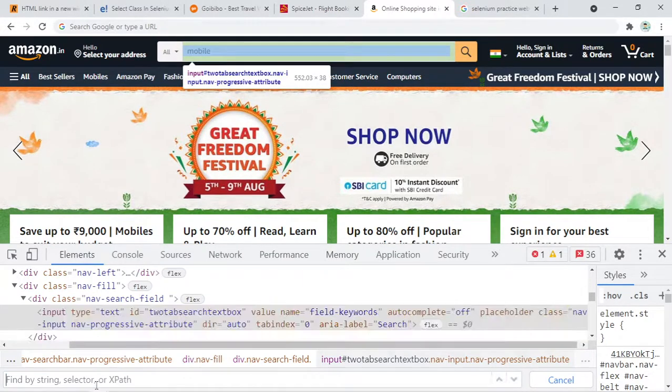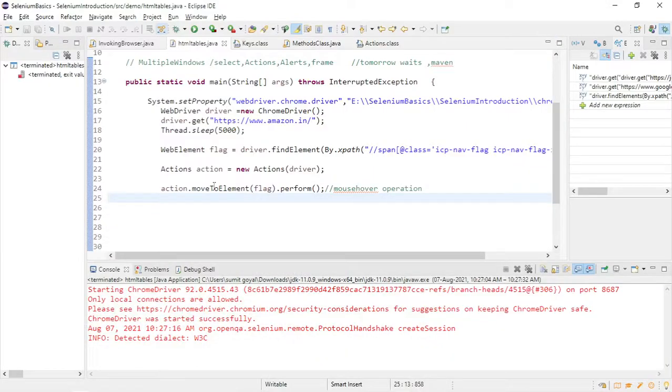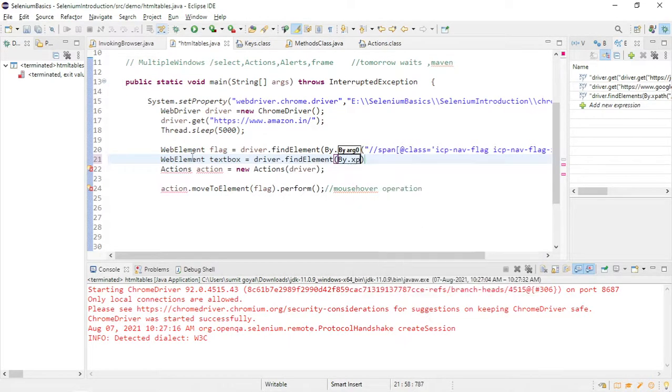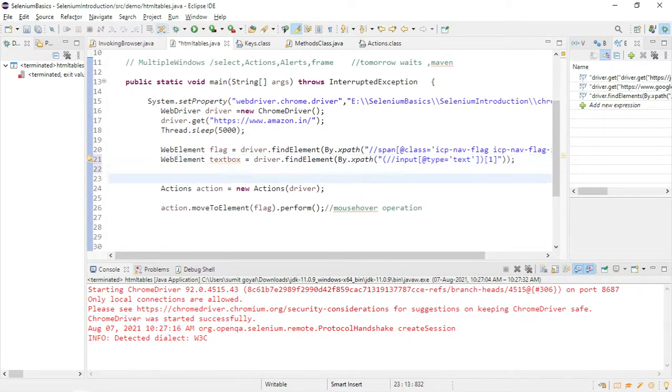So now unique element. So now what I will do, web element text box driver dot find element by dot XPath. So this is the text box web element. So let me comment this as of now.